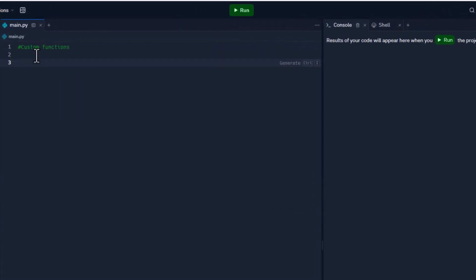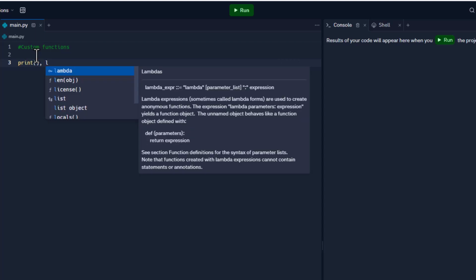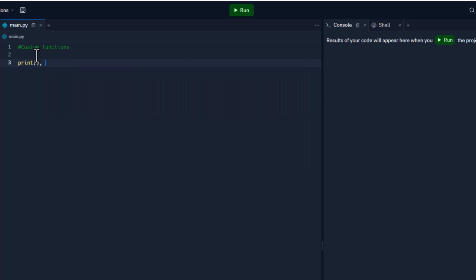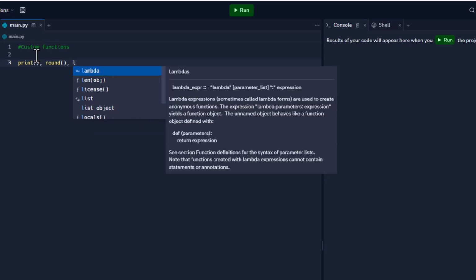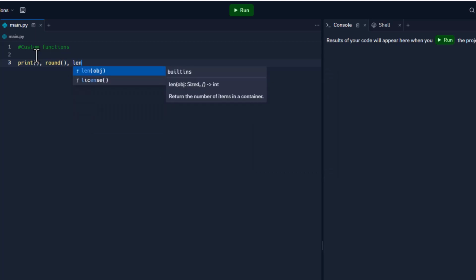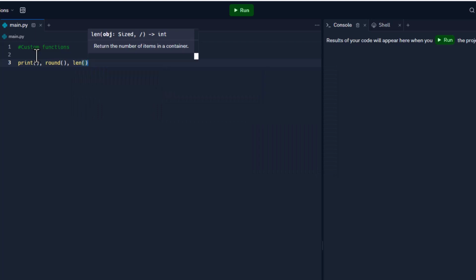All right, so in the previous video, we learned about functions, and there are a number of them out there. Print was just one that we learned about. I believe we did round. What was the other one? I think we did... anyway, len is one as well. And there are a number of functions out there. Now we're going to actually make our own.